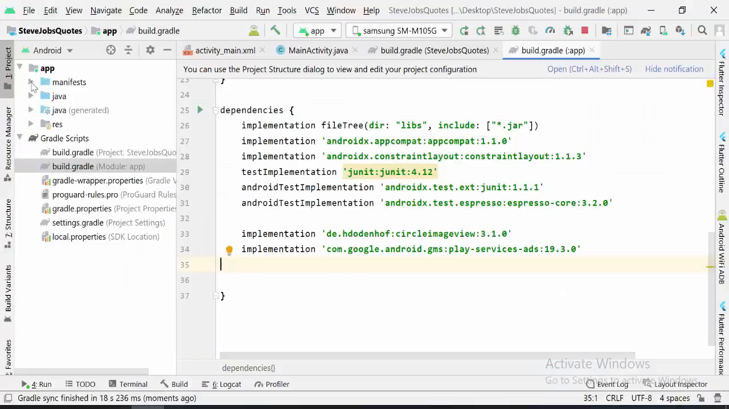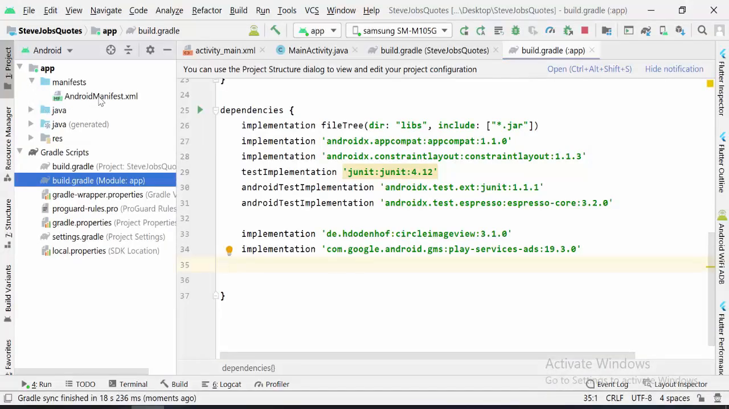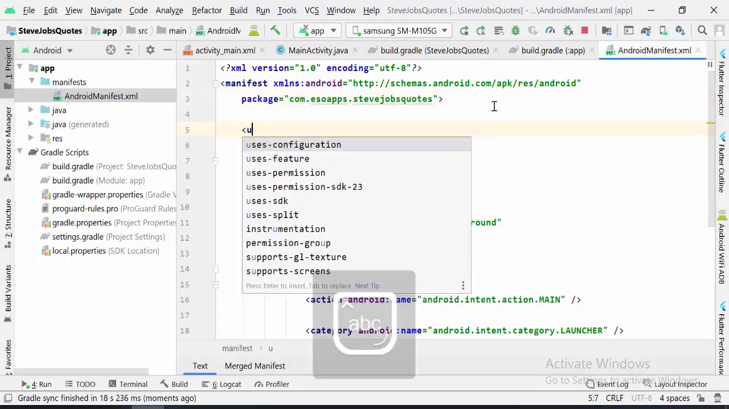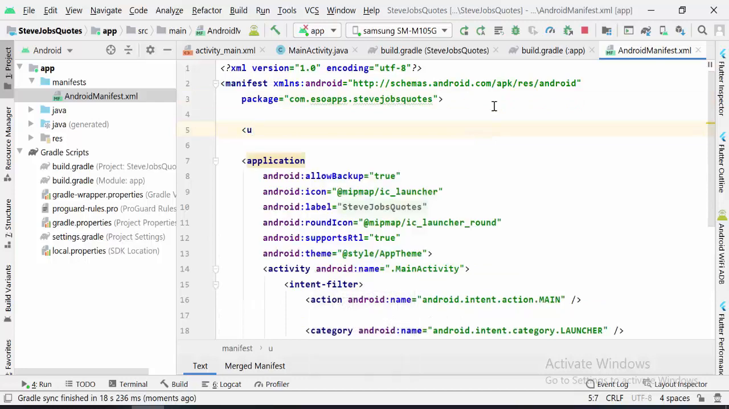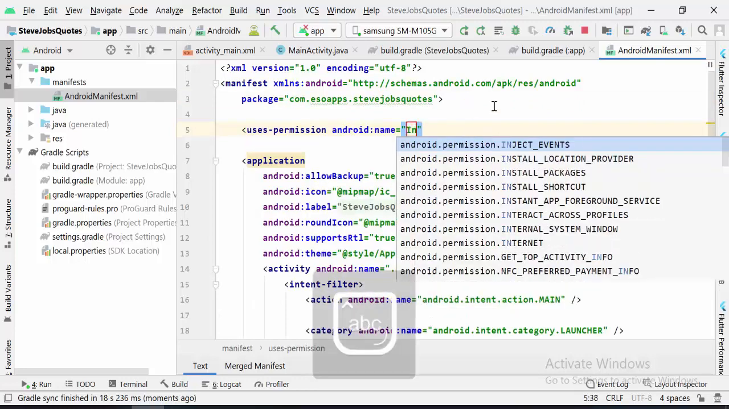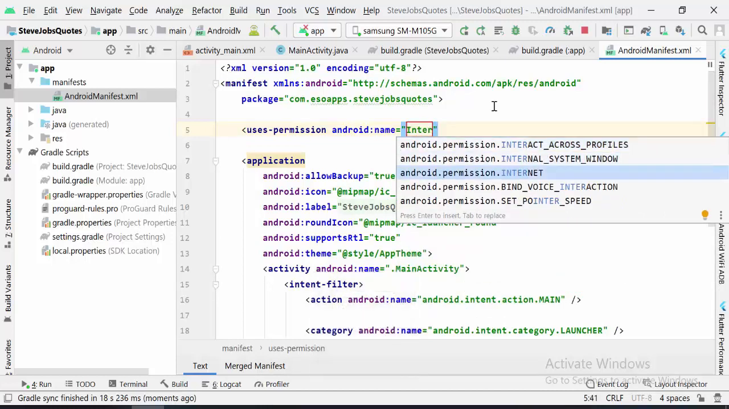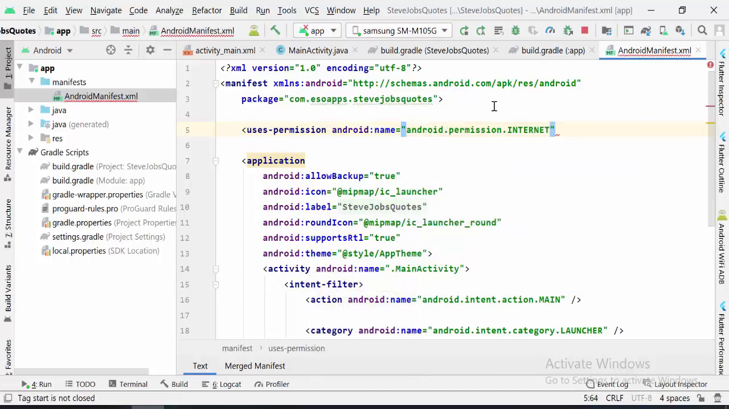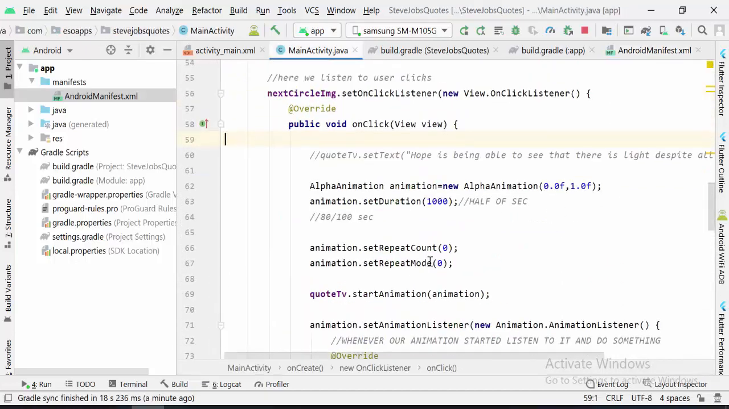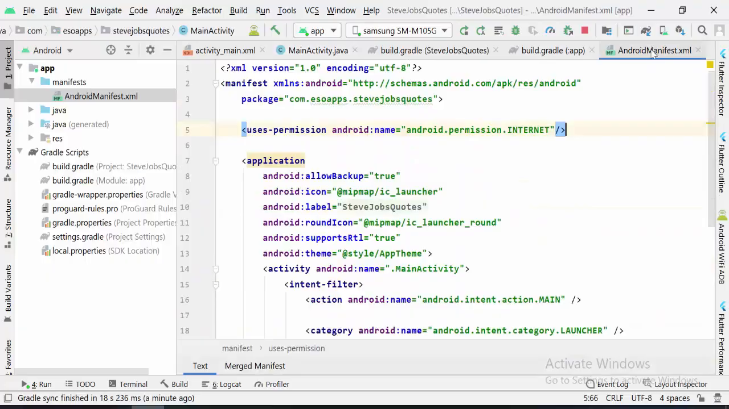After sync, I will open my manifest by expanding here and opening manifest.xml. First I will add internet permission. After this tag, I will open a tag and write uses-permission. I will write here internet, just choose internet permission. Okay, I will close the tag, and that's it, because we need to get ads from the internet.